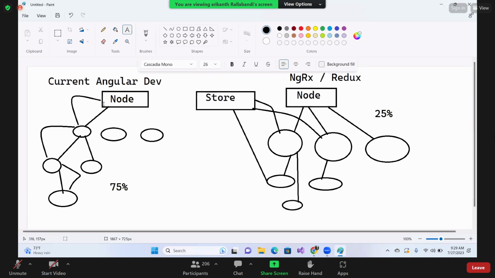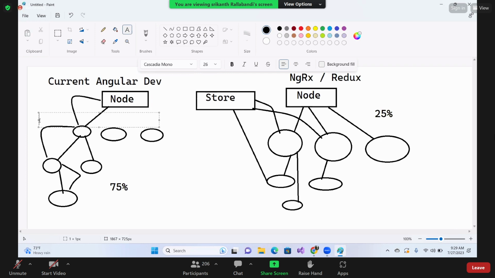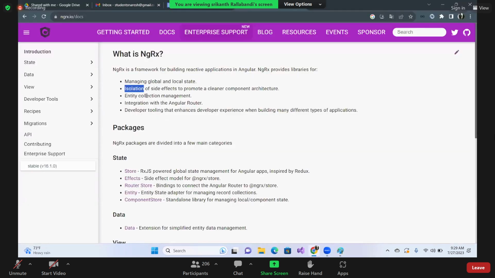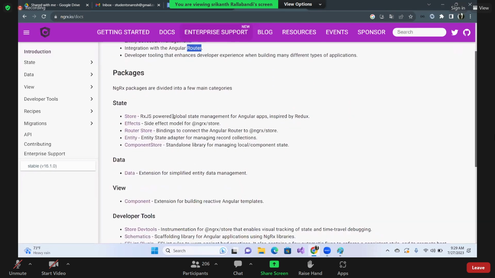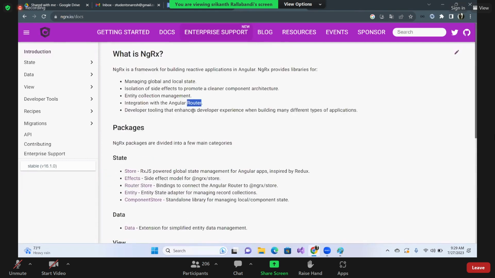Isolation means a component is completely an individual item. We don't have any communication between them. If you want to provide that, we follow a mechanism, either by using the @Input decorator or the @Output decorator, because every component is an isolated component. And then you can see isolation of side effects to promote a cleaner component architecture, entity collection management, integration with Angular router, and developer tooling that enhances. Now what package has to be used and how do we maintain it? We have a diagram. Give me a minute here.